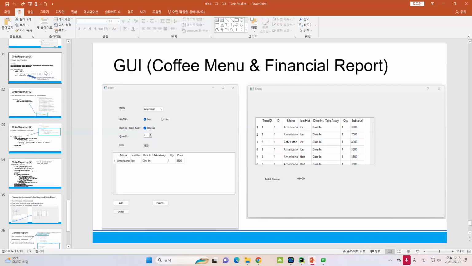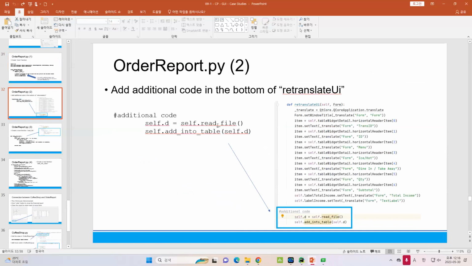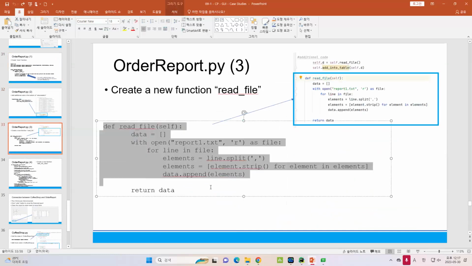In the order_report.py, as you know, there are several additional codes. The first is to read the file, and the other is how we can add the data into the table. So let's look at the read file. In the read file, you just read the text file. This is the same as the read file in the coffeeshop.py.